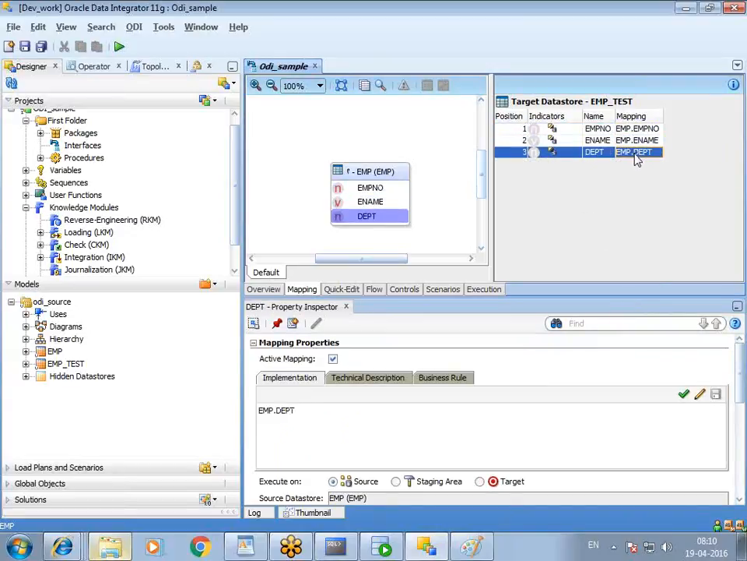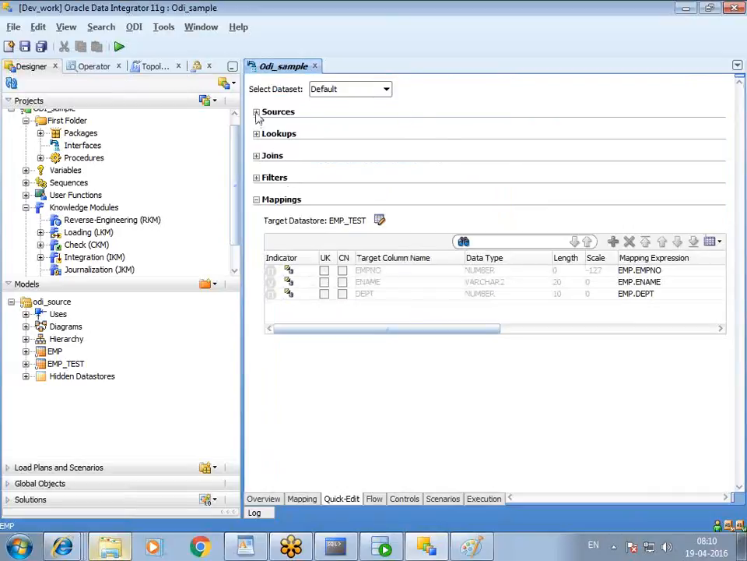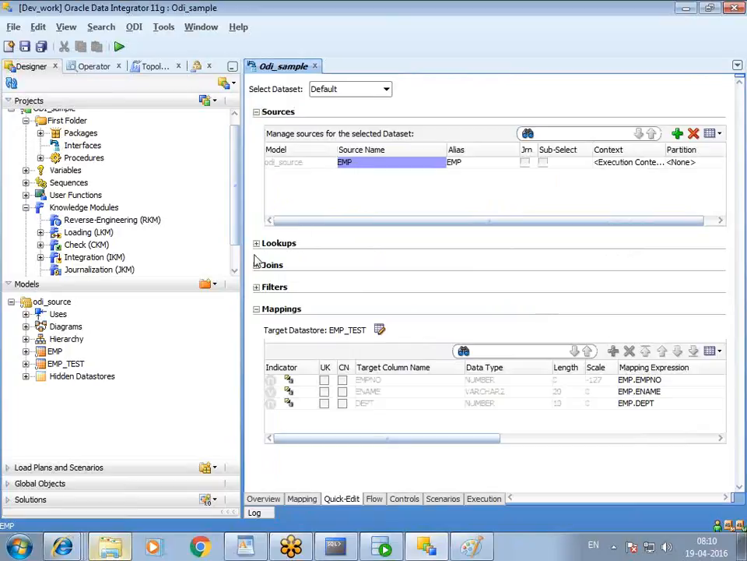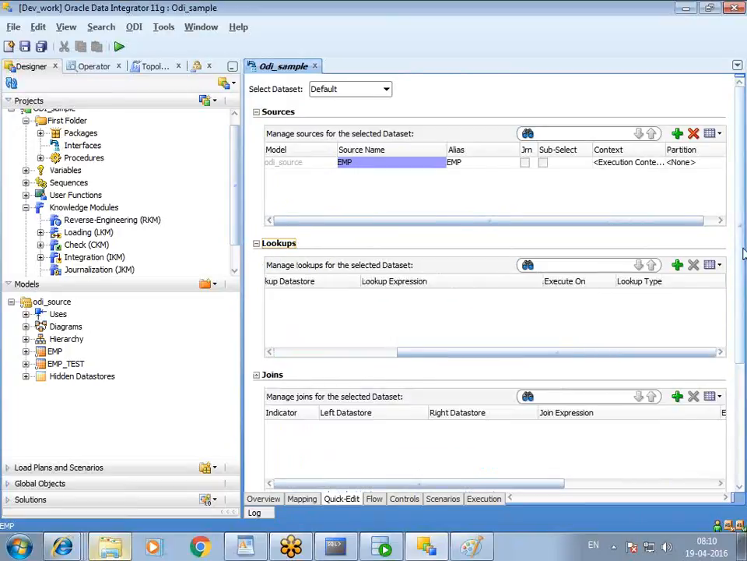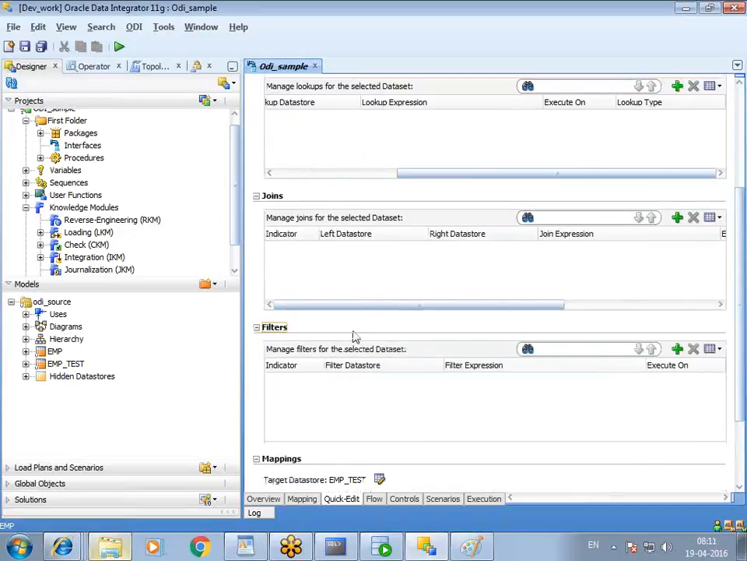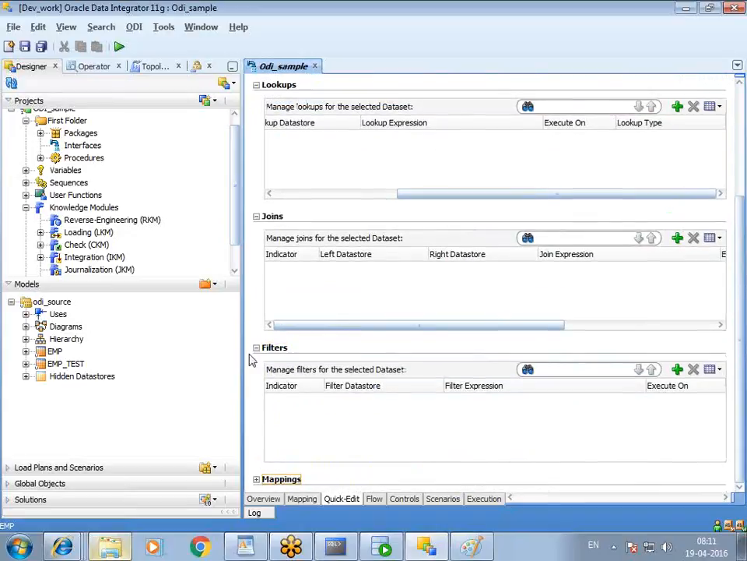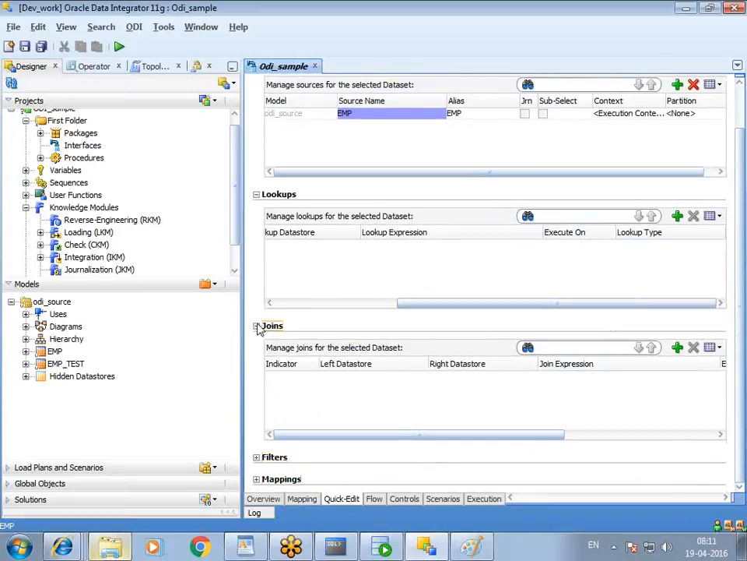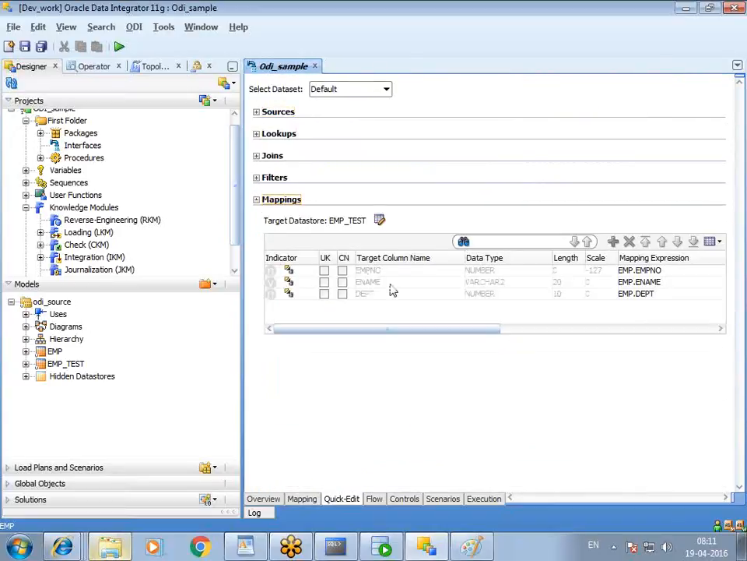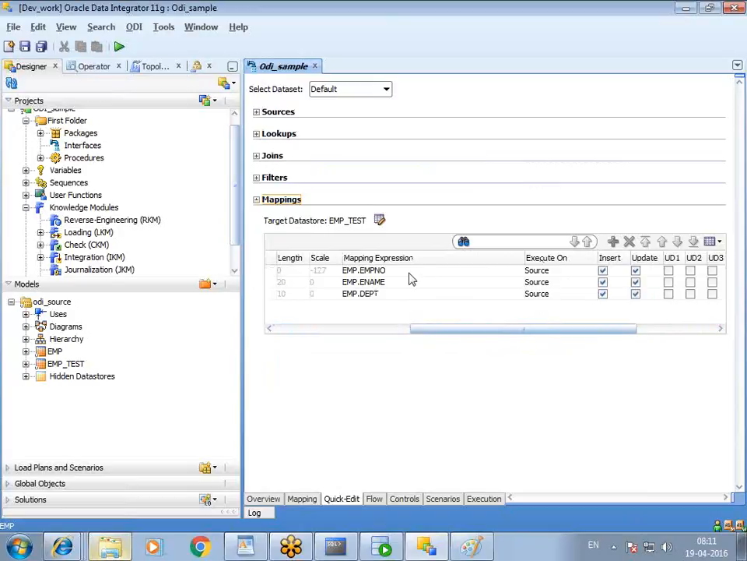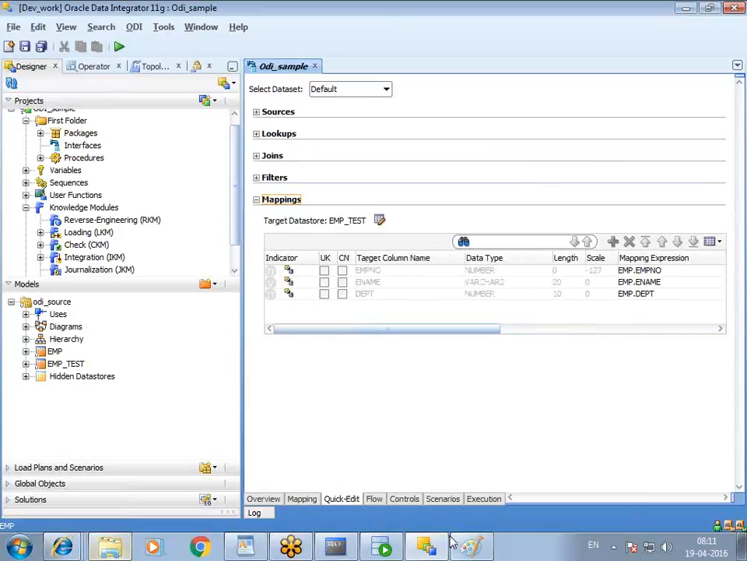And in the quick edit, here you can see what the sources are. First one is EMP. Any joins, any lookups, filters, I will tell you in future. We'll do it tomorrow. See the mapping here: what the target table is and what the source is, the target column name and the source column name.